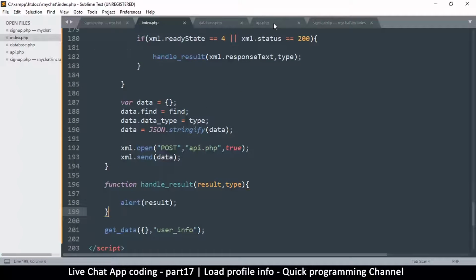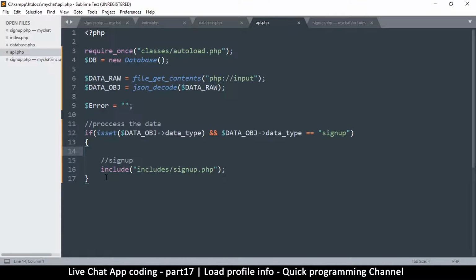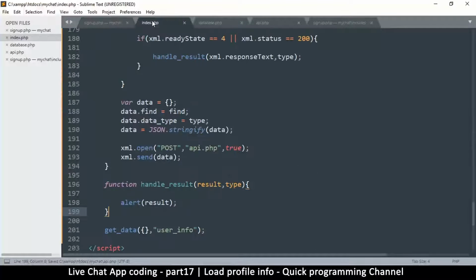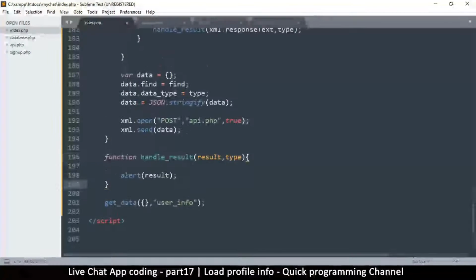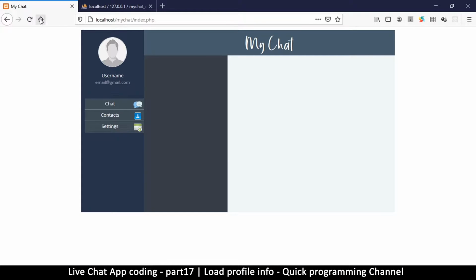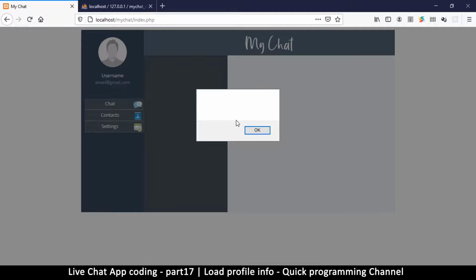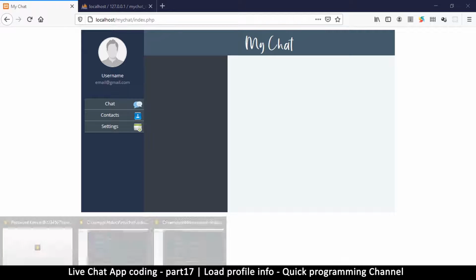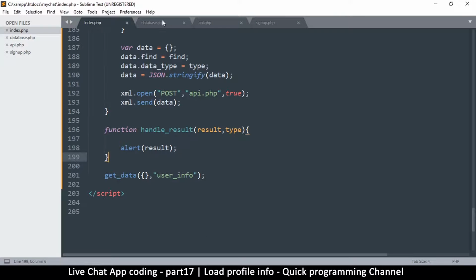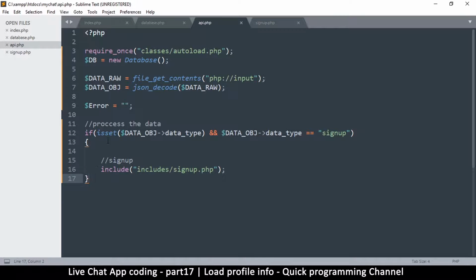So what I want to do now is to see the result here, and wait, sign up can be removed. So index.php get data alert result. So let's see what happens when I just refresh and we have an empty result, which means everything is working, because it's just that we are not passing through any of these.